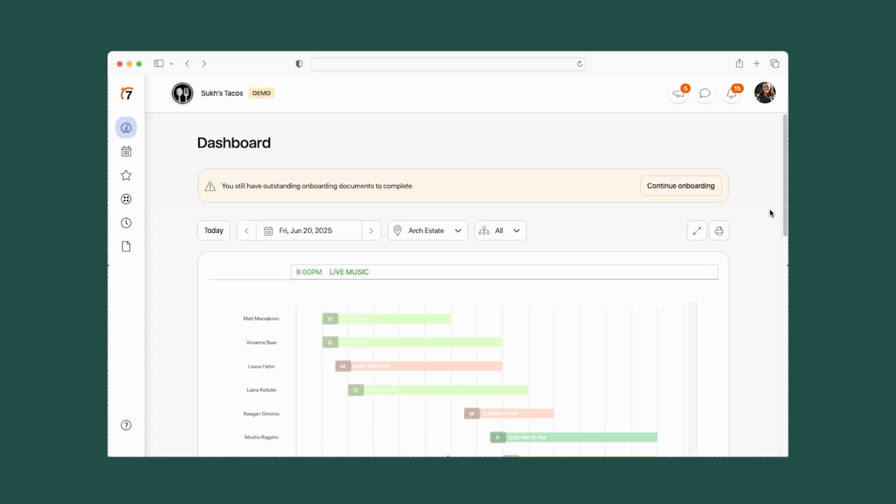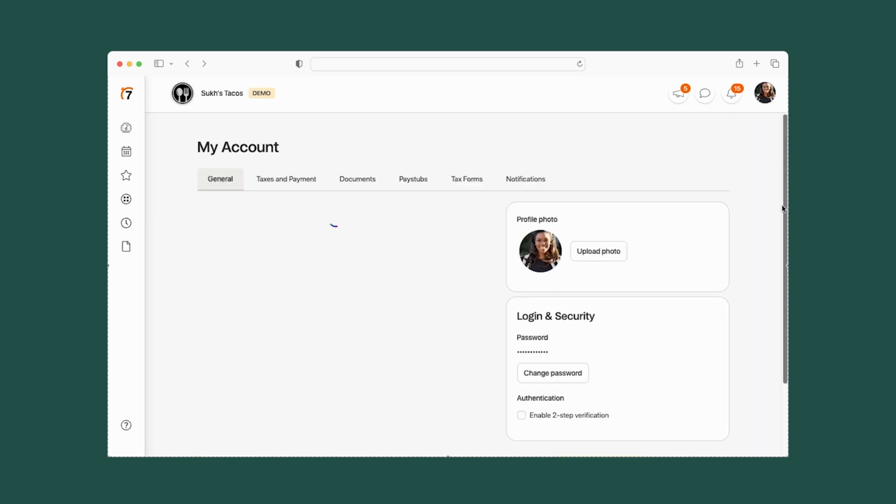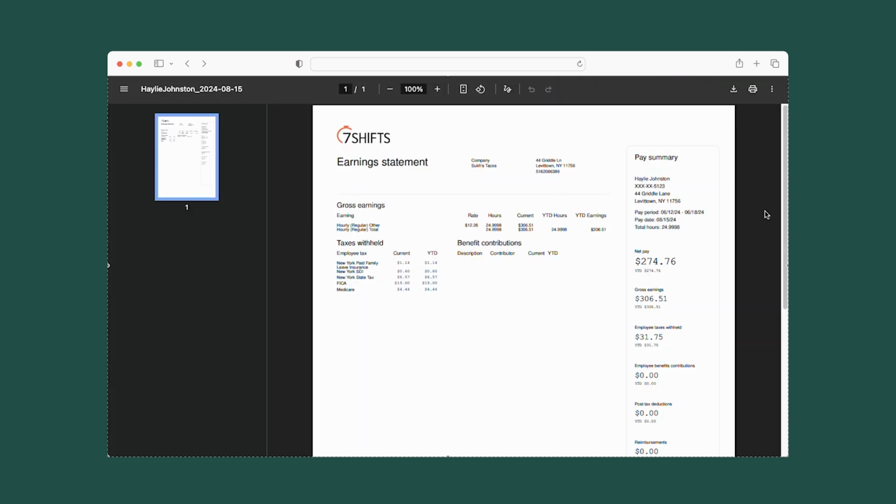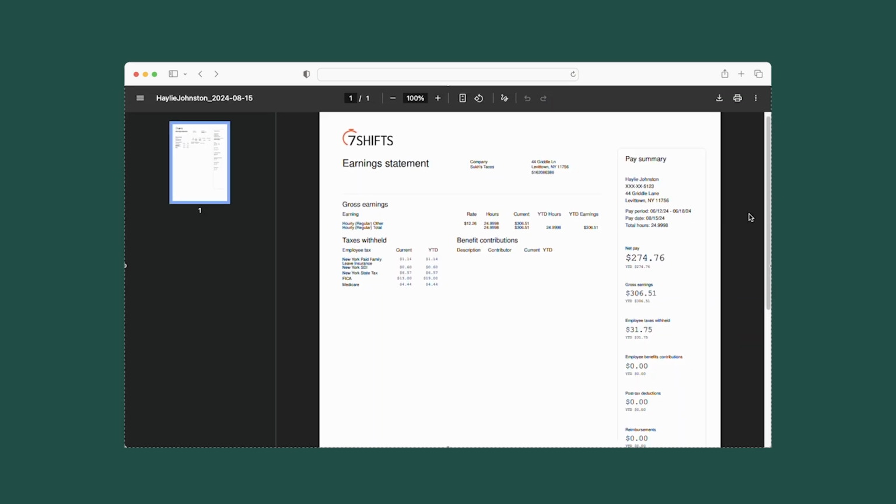On the website, hover over the profile icon in the top right and click My Account. Select the Paystubs tab and click download to save your paystub. For a detailed breakdown of understanding your paystub, read our knowledge base article.